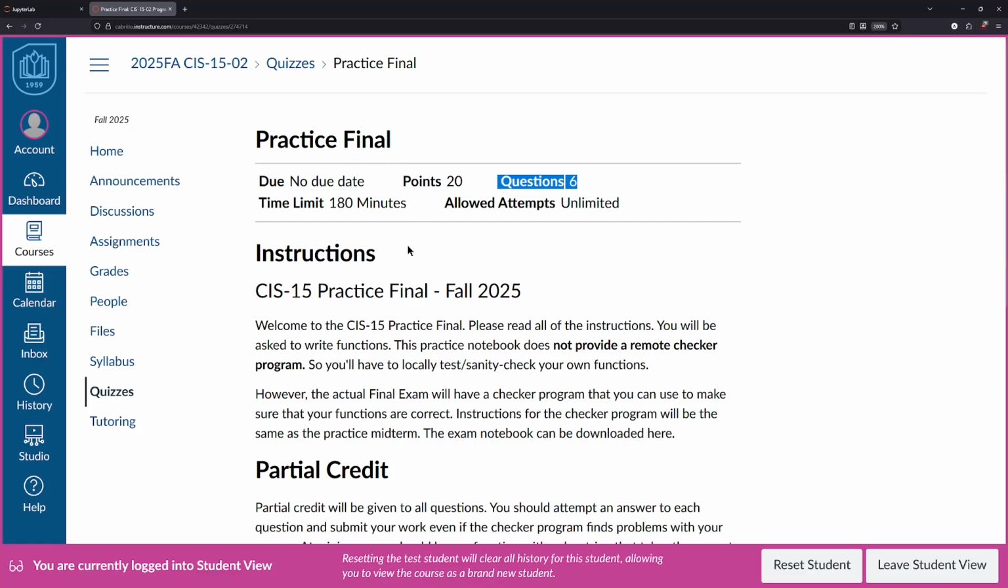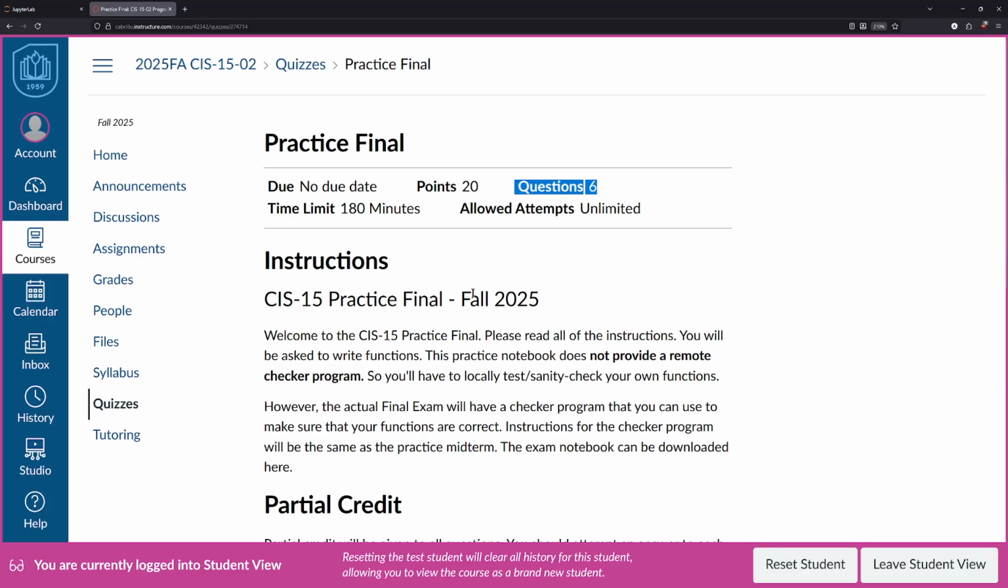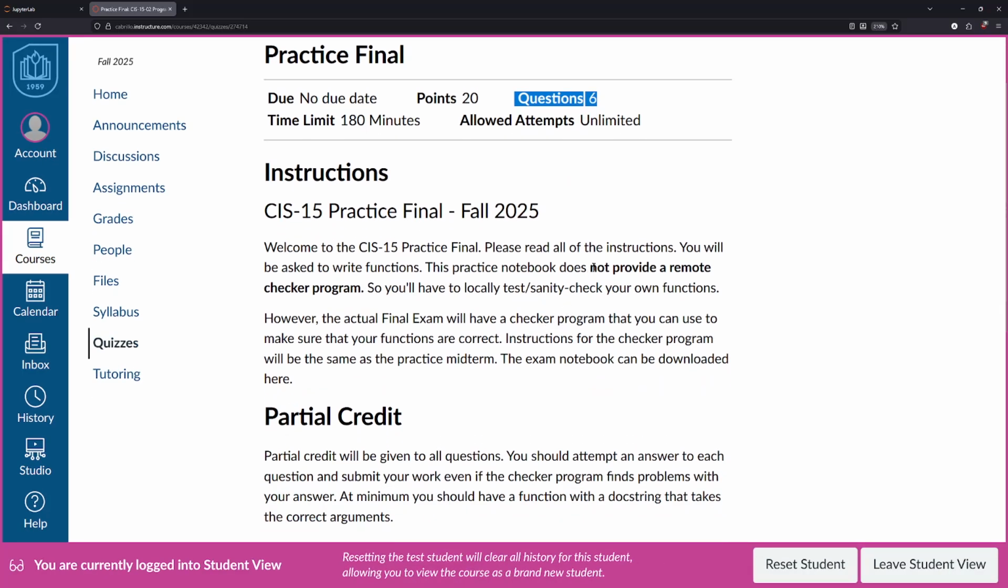I did mention that this practice final is incomplete. I didn't get a chance to implement a remote checker program yet. You might remember that in the practice midterm and the midterm there was a remote checker. I didn't implement that in this one. So you'll basically have to sanity check your own functions, and I'll talk about how to do that in a bit.